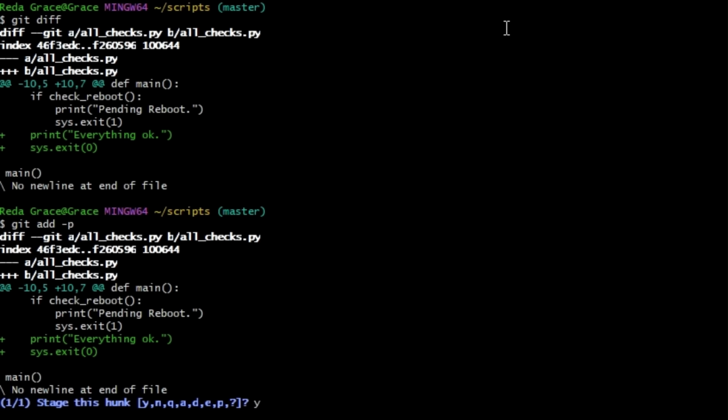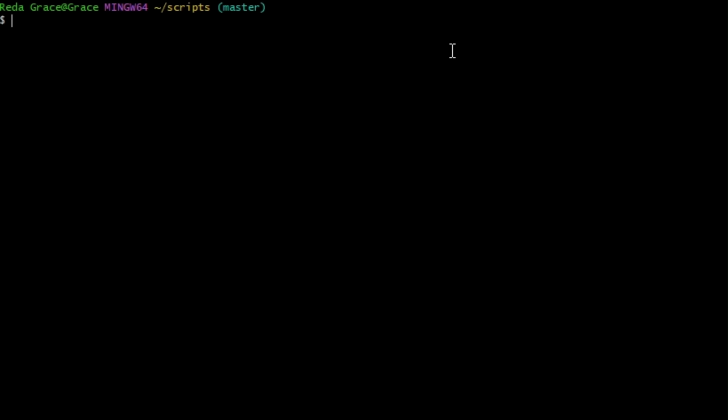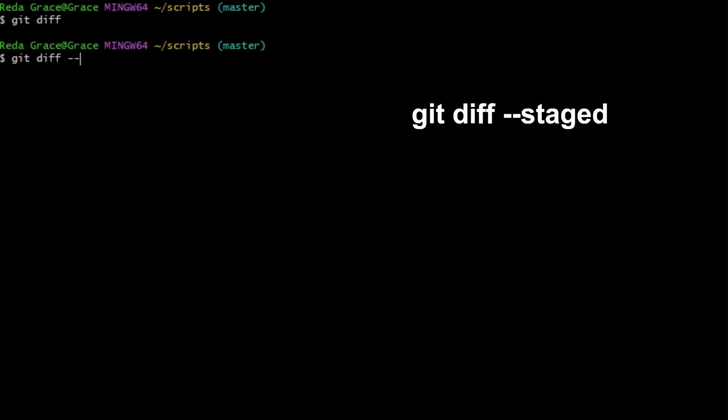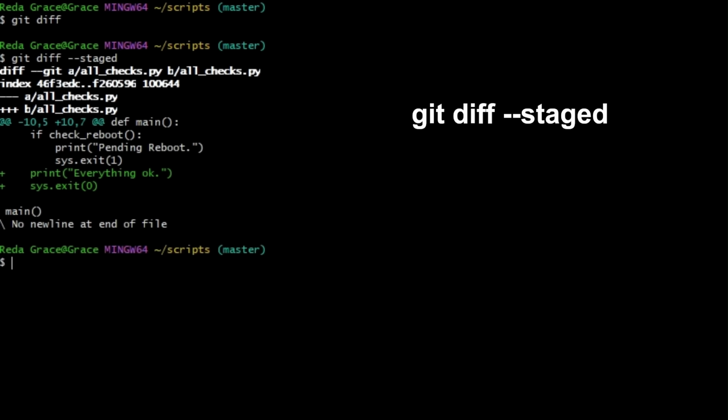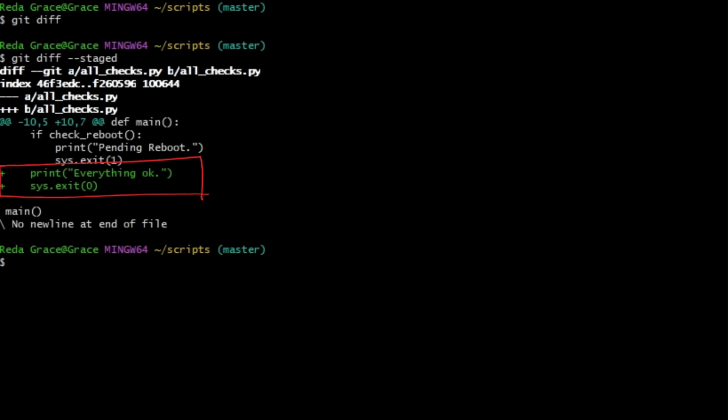We've staged our change, and it's now ready to be committed. If we call git diff again, it won't show any differences since git diff shows only unstaged changes by default. Instead, we can call git diff --staged to see the changes that are staged but not committed. With this command, we can see the actual staged changes before we call git commit.